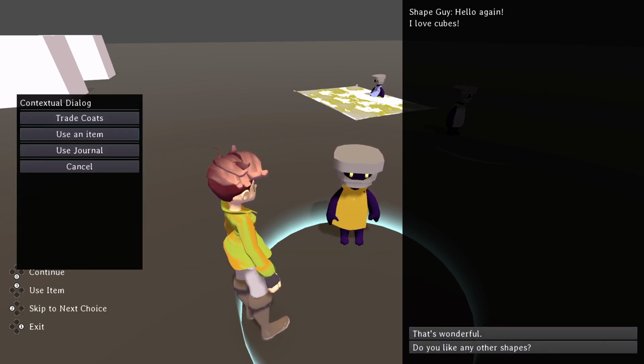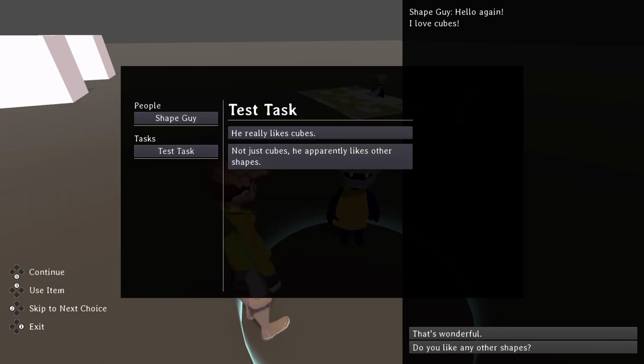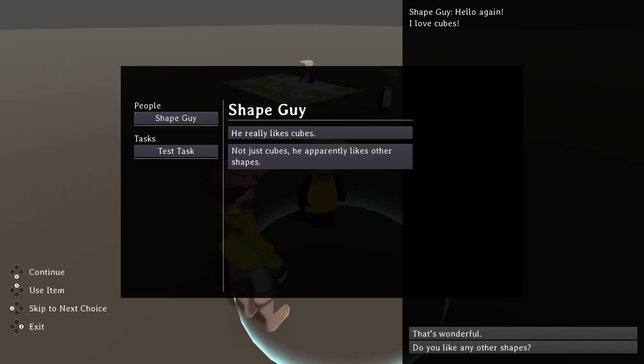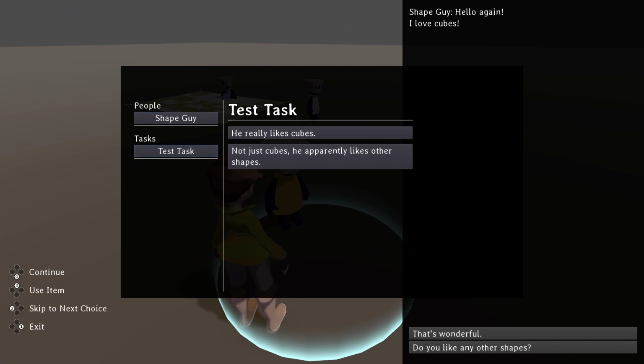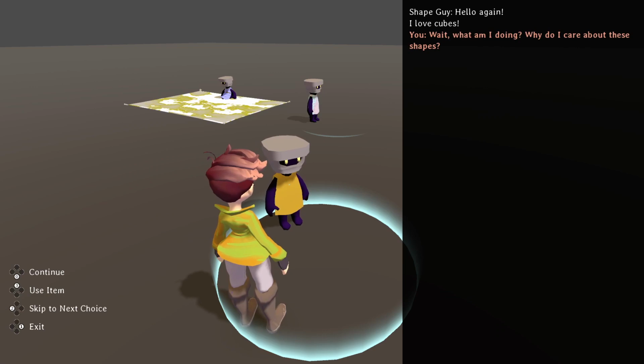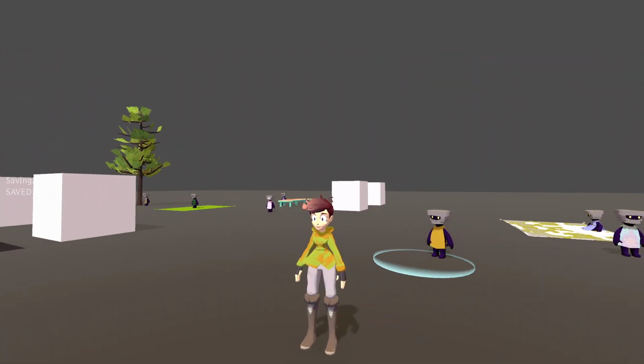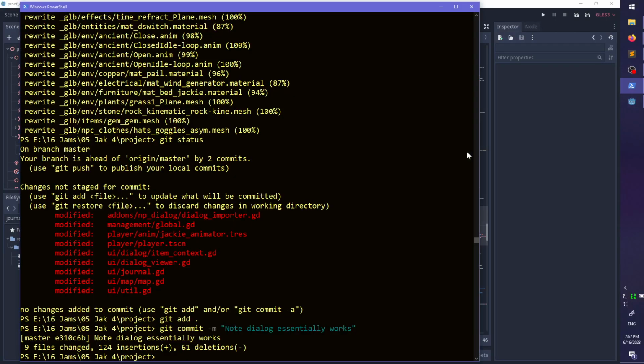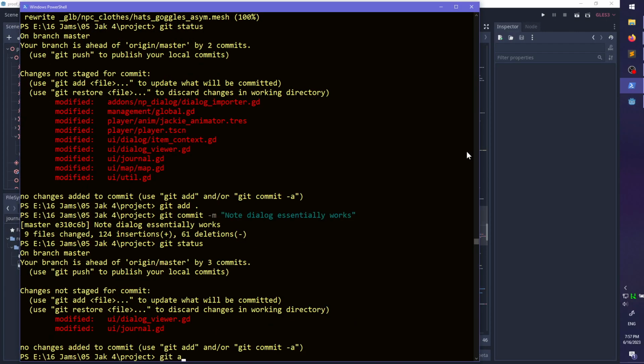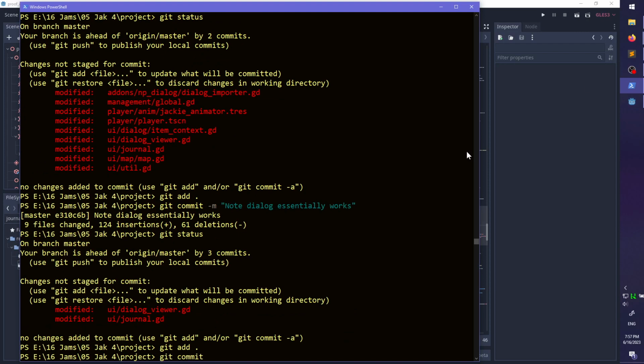Okay. And look, I can't go to there, so let's do use journal. Okay, so I'm isolated to this. So let's do like a shape guy. Okay, that works pretty well. Focus working pretty well.